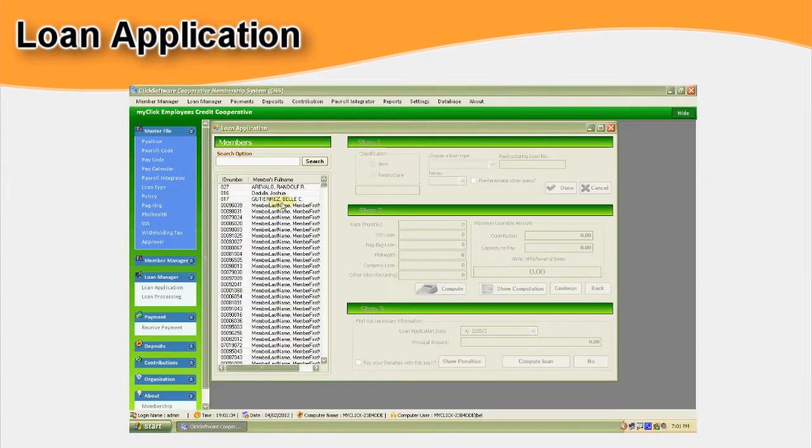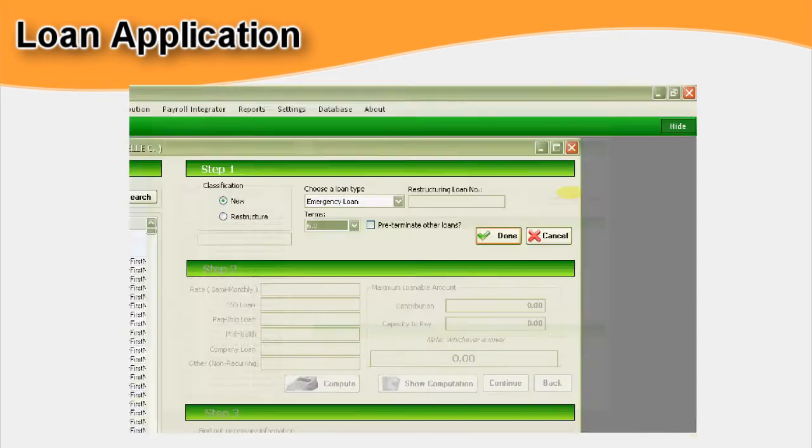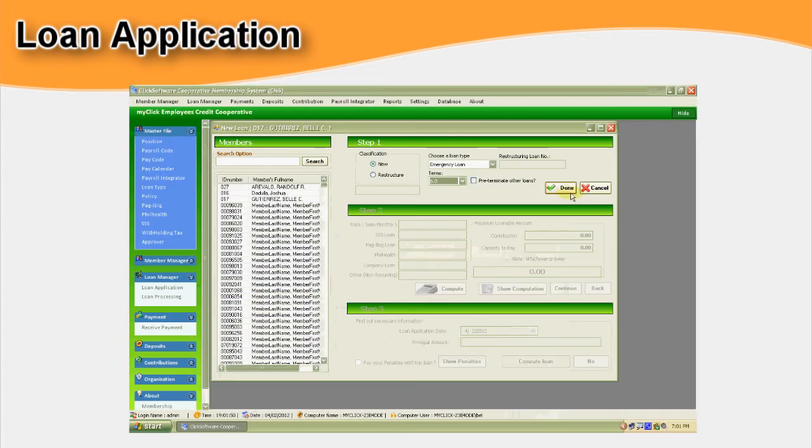For the new loan, tick mark New. Otherwise, click Restructure for the classification of loan. Choose a loan type by clicking down the drop-down menu. Select Terms by clicking down the drop-down menu. Otherwise, click Pre-terminate other loans. Click Done button. This will enable the Step 2 form.